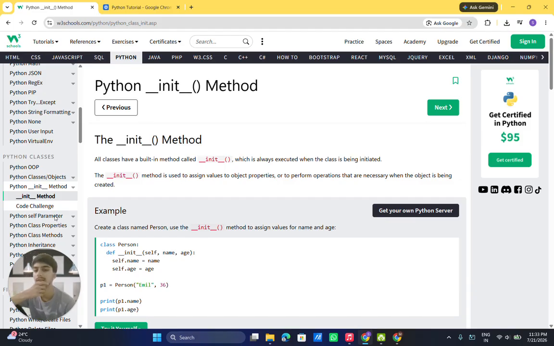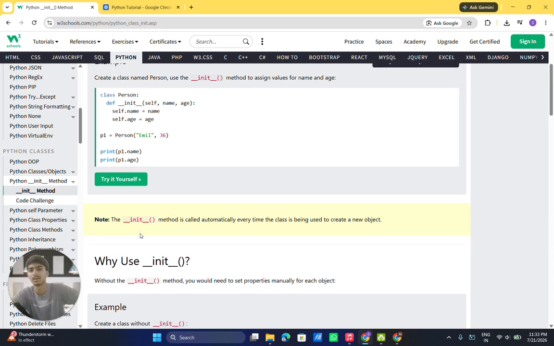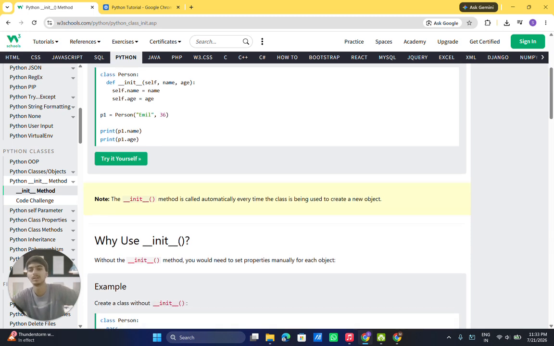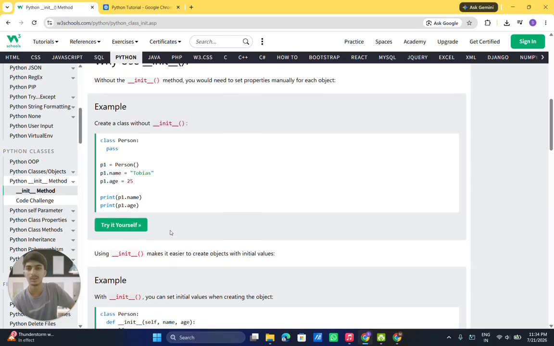The __init__ method is used to assign values to object properties, or to perform operations that are necessary when the object is being created. Create a class named Person. Use the __init__ method to assign values for name and age. class Person, def __init__(self, name, age): self.name = name, self.age = age. p1 = Person with name and age 36.